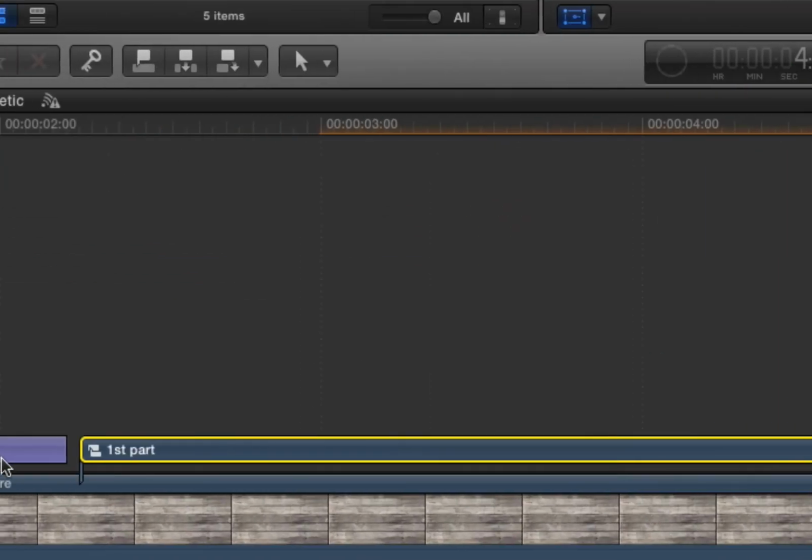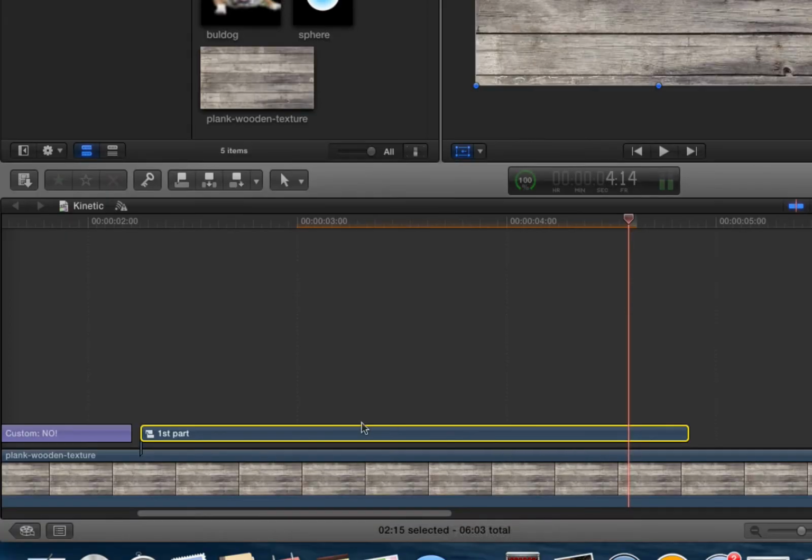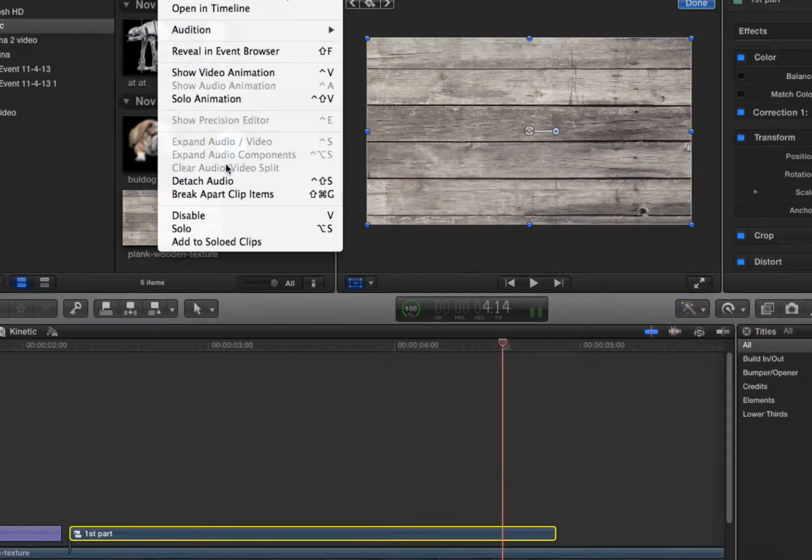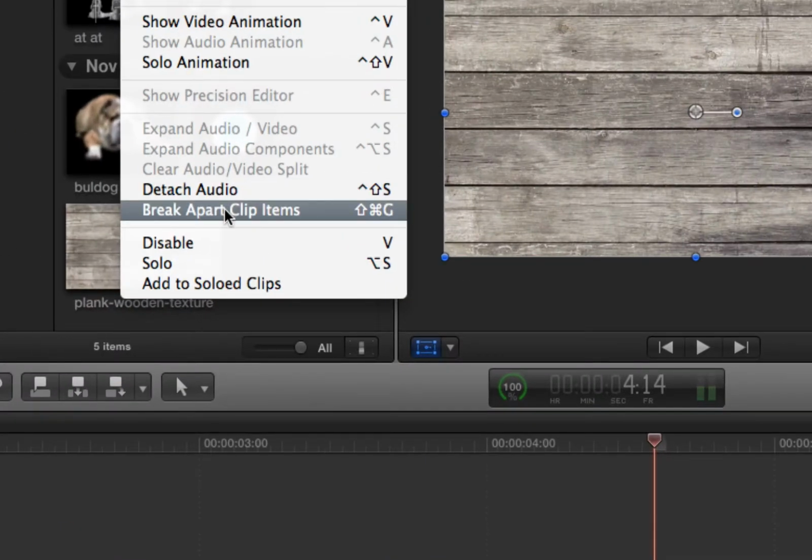Now all of that is condensed into this blue chunk, so I don't have all that stacking. Once I finish a part, I can condense it. If I want to open it back up, I have to click on it, and I think I have to go up to Clip and break apart clip items.